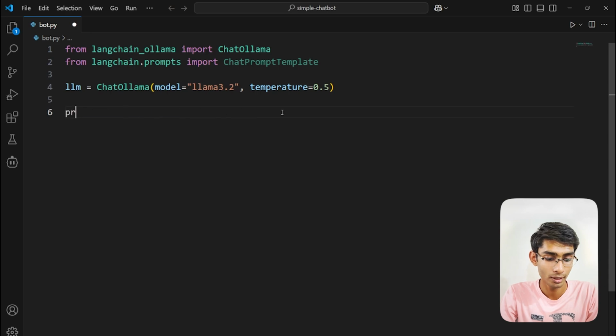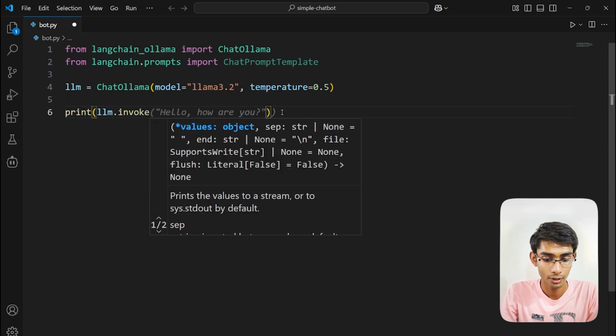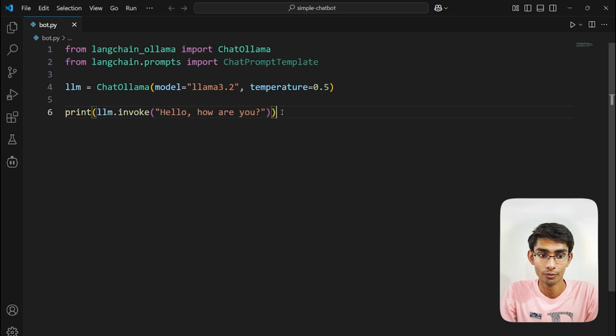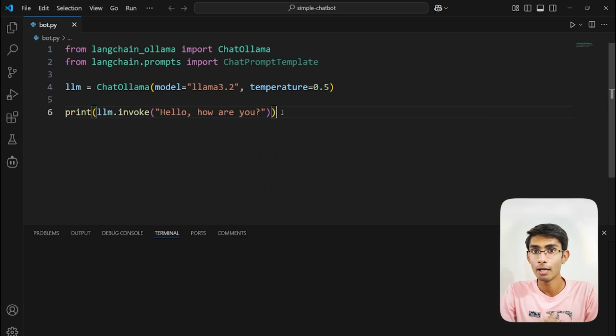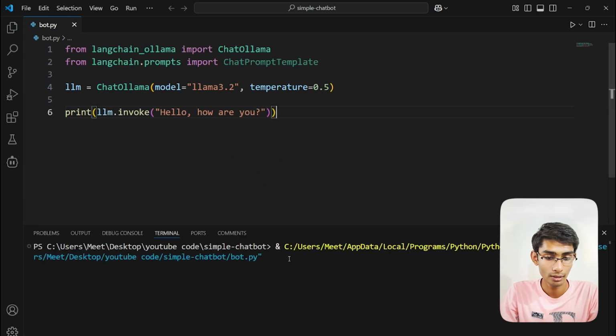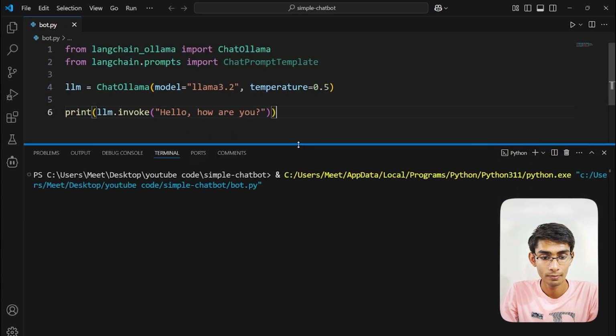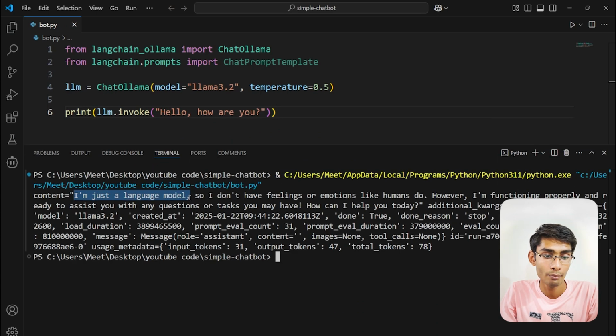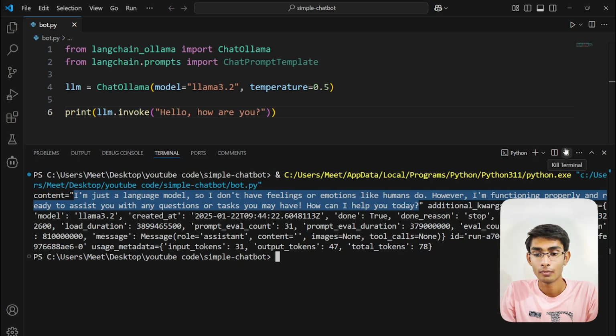For example, I am going to show you one example: llm.invoke, hi, how are you? So here I will run this code and it will give me an output. So here's the output: I'm just a large language model, so I don't have feelings, and something like that. The output is there, but we need to make a complete chatbot out of it.